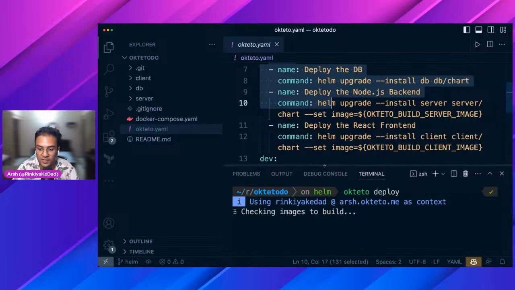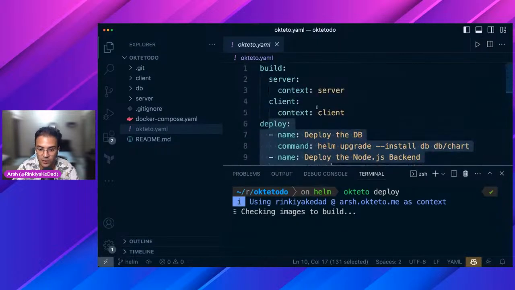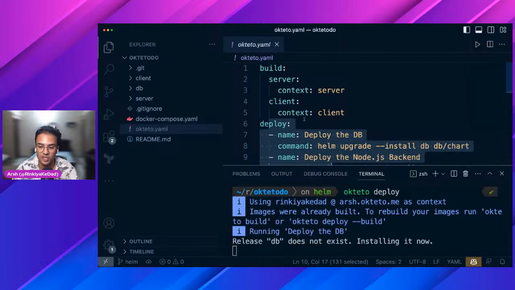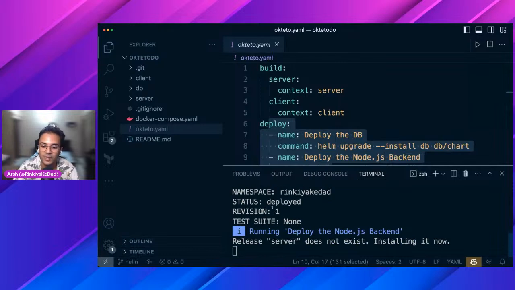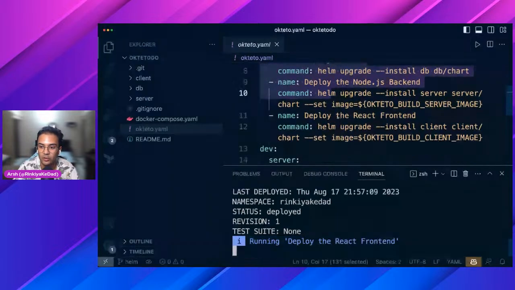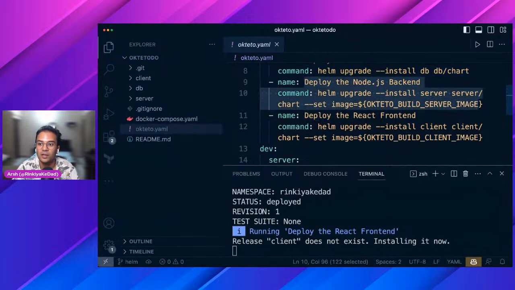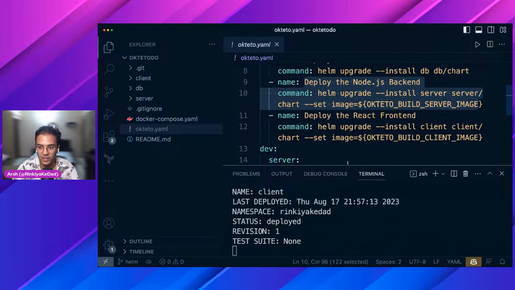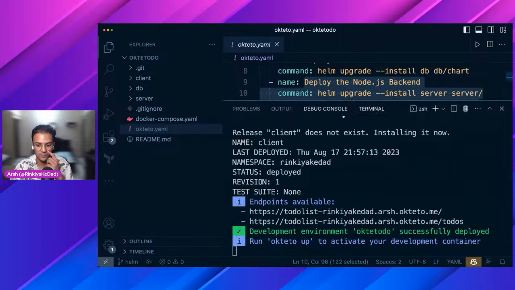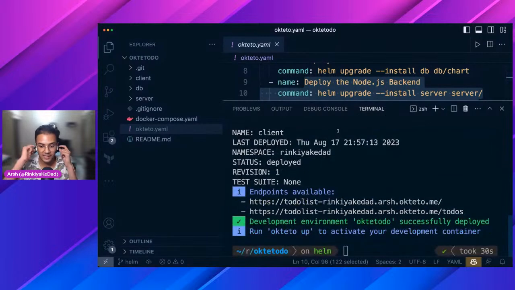So it'll first build the images if the images need to be built. In my case, I had already run this command, so the images were already built from the latest code, so it didn't build them. But you can now see that it is running deploy Node.js backend, which is the Helm command to install the Node.js part of this application. And soon you'll see that it'll say that your application is now deployed and it is up and running. What this does is give you endpoints where you can see your application.